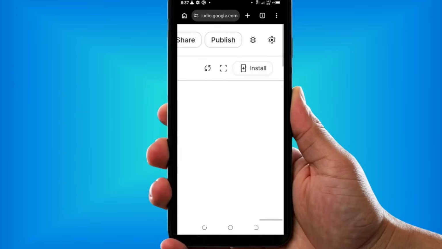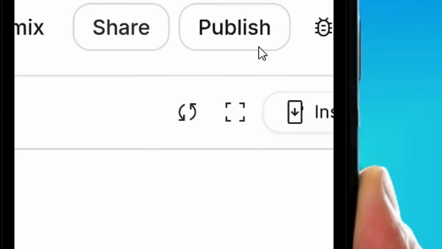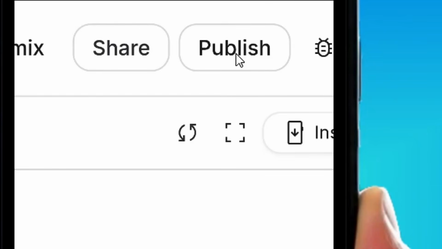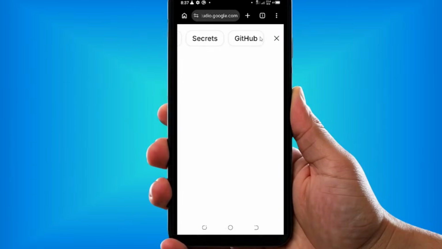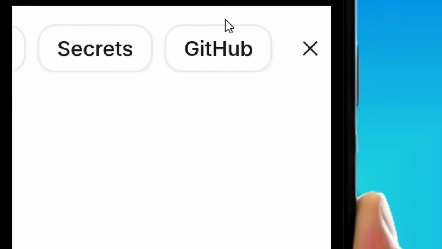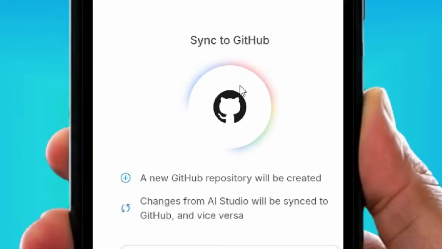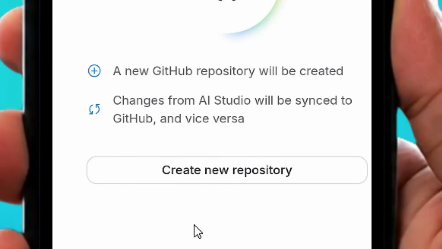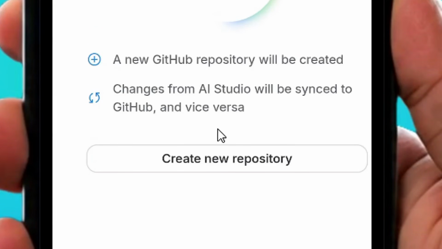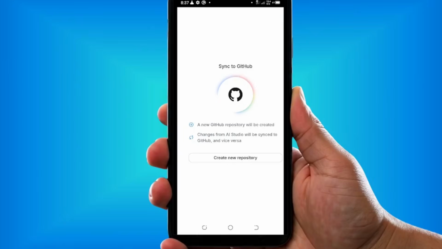Zoom in and then come to the top here where we have the publish, and tap on it. When you tap on publish, it's going to show us this. Simply come and tap on GitHub. When you tap on GitHub, it's going to show just like this, and then you have to create a GitHub account if you don't have one, or sign in. Let me show you if you don't have a GitHub account.